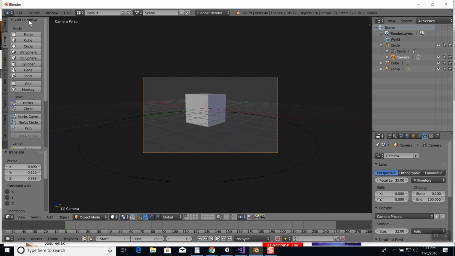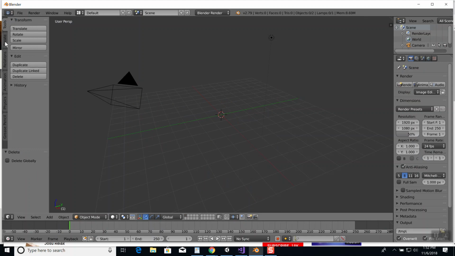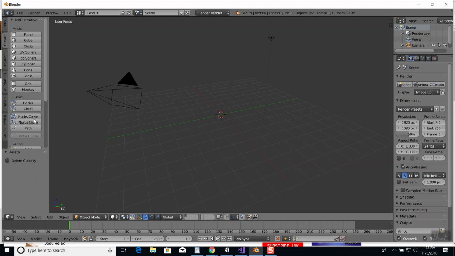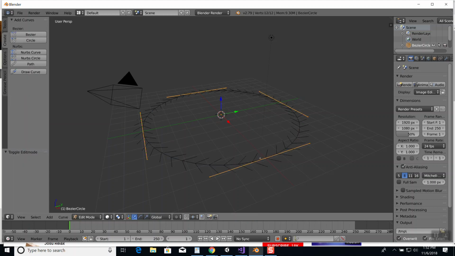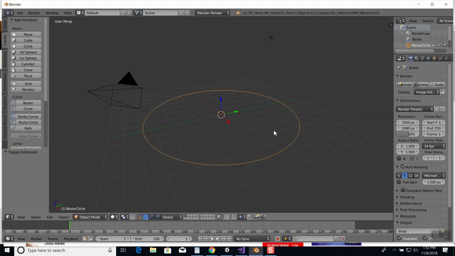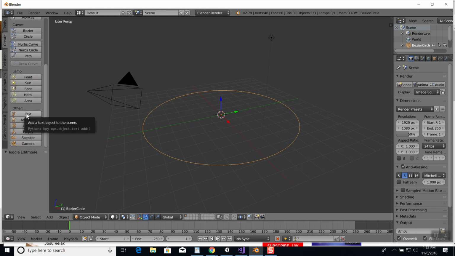Okay, let me do a file new. I'll delete the cube. I'll drop on a circle there. Now, if I go into tab, you see how this is already set up such that I can follow it. And we have another down here, text.